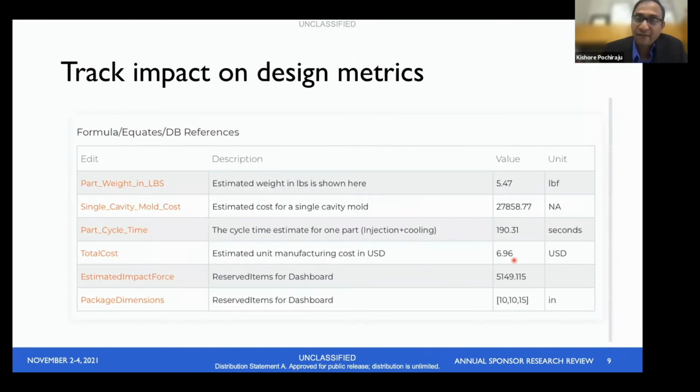We also have a rough impact model. What if you drop this thing? What is the estimated impact force? We are looking at the estimated impact force to be about 5,149 pounds on the corner, if you drop it on the corner. So you can do very quick what-if analysis by just changing the inputs, changing the geometry, changing the material, changing the production volume, and you can look at what the impact on that is.